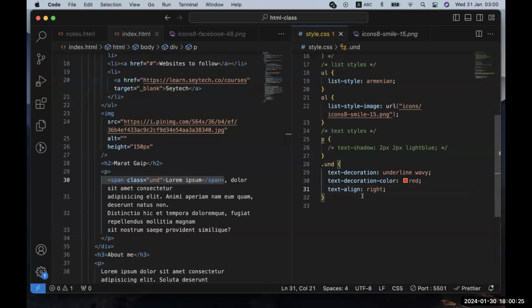Do you guys want to have a break before we continue? Do you guys have any questions before we go for a break? No. Okay, good. Let's take a 10-minute break and then we will continue exploring different CSS properties.